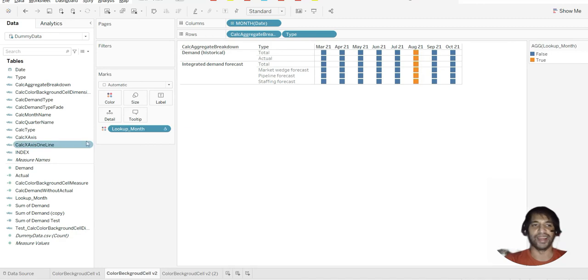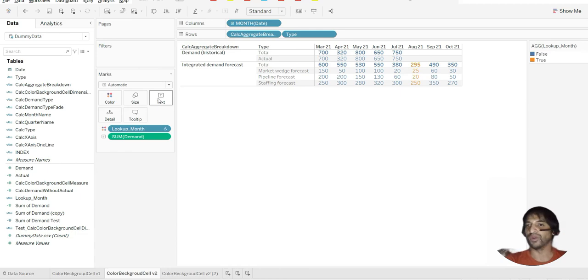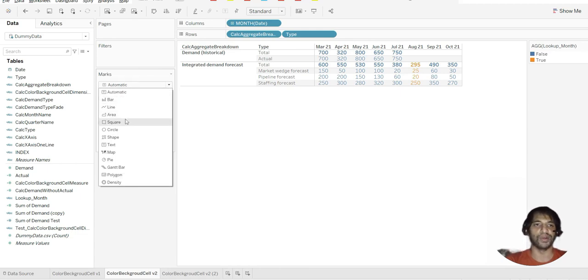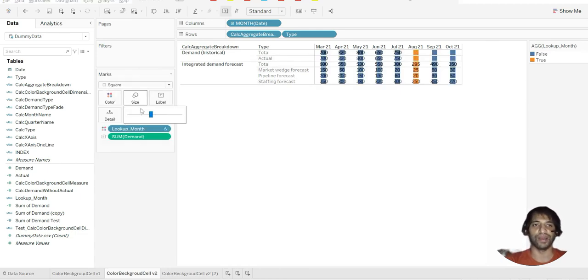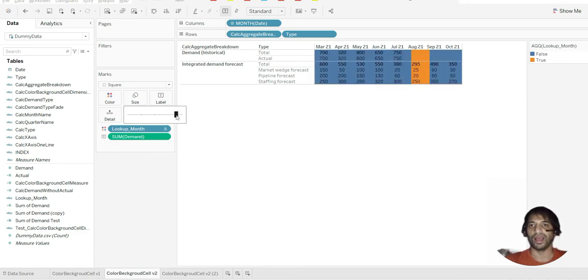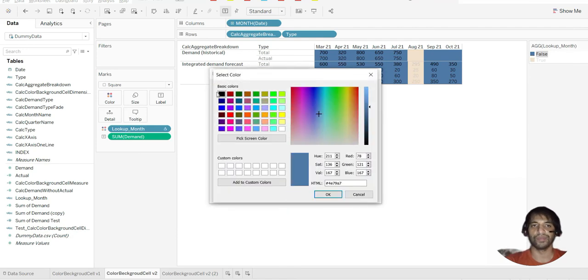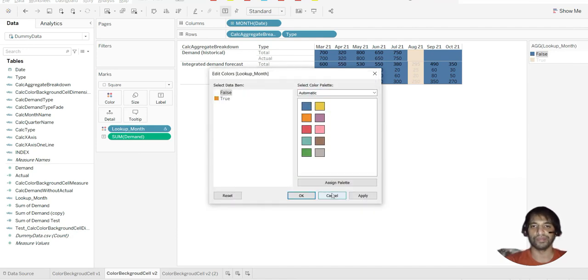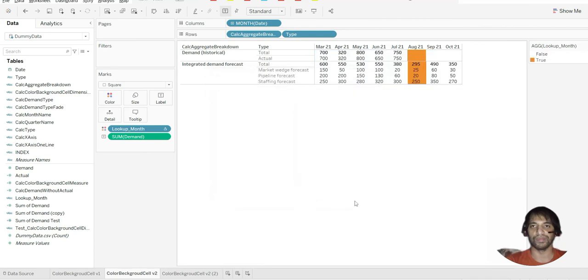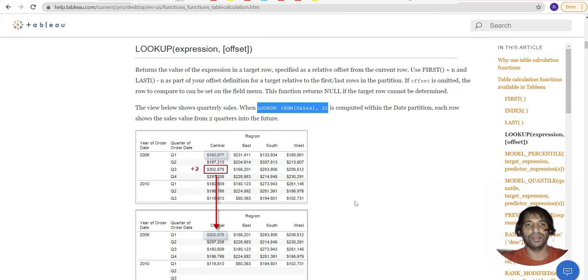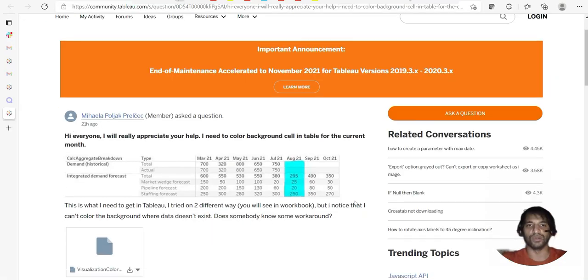Here you go. And now if I just put demand over there to the label, that's what we were looking for. I'll just turn that to square again so that I can get the background color over there. And after that, I should turn the other, false, as white. And that's how we have got the solution. And you can see I have put the solution over there as well.